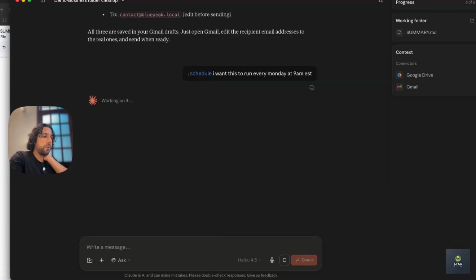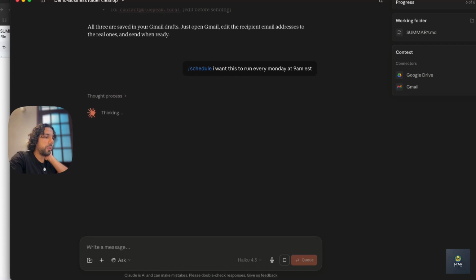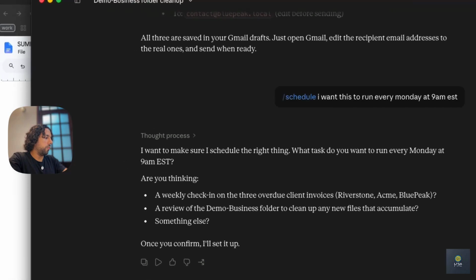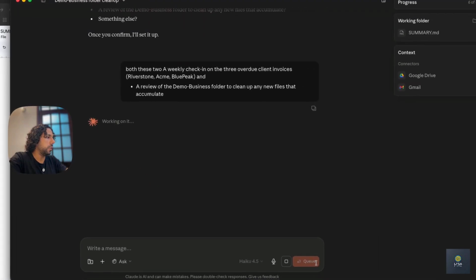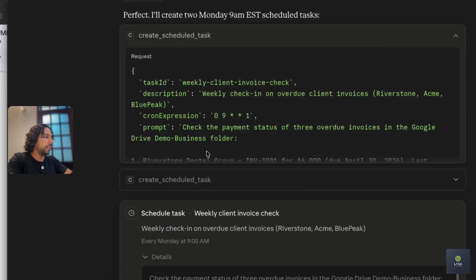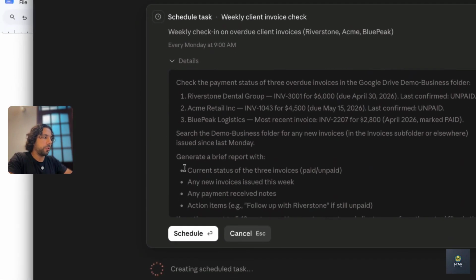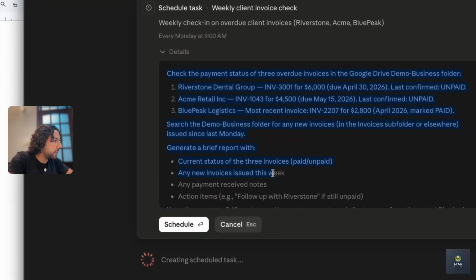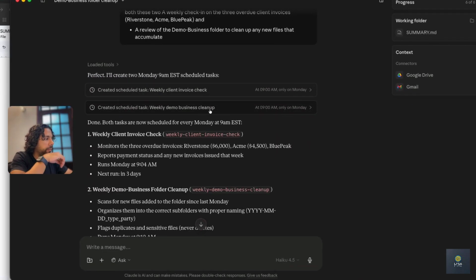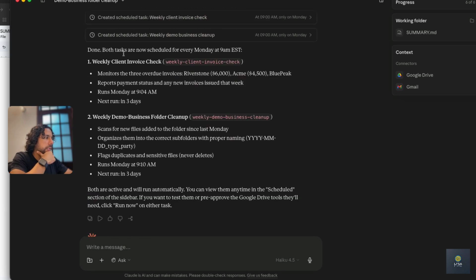Eastern Time. The one thing with the schedules on Claude Cowork is you do have to have, of course, your computer open and the application open and live as well. And then it's going to prompt you back. So I want both these two, and you see that this will be in the schedule folder. It's now creating the task or the scheduled task for you, and you can read the details here. So you have 2 tasks: weekly invoice check and weekly cleanup for that folder specifically. And this is the summary.